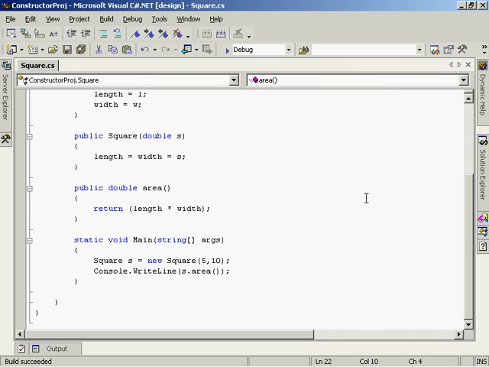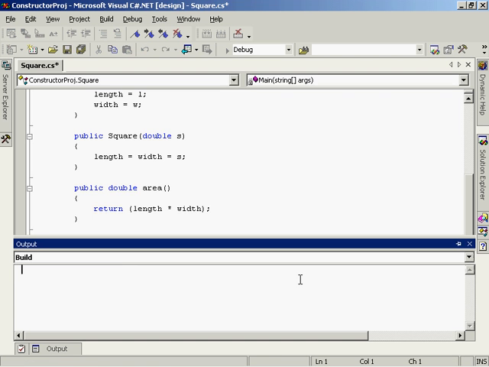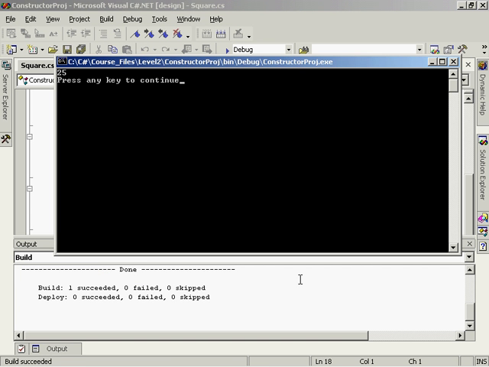Now, what if I only passed in one value instead of two? Let's take out the comma 10. We're passing in simply the value of 5 as a parameter. That means that I should be calling the second constructor instead of the first. So the length and the width will both be set to 5. Therefore, the area, once again, will be 25. Upon execution, we get exactly the result that we would expect.